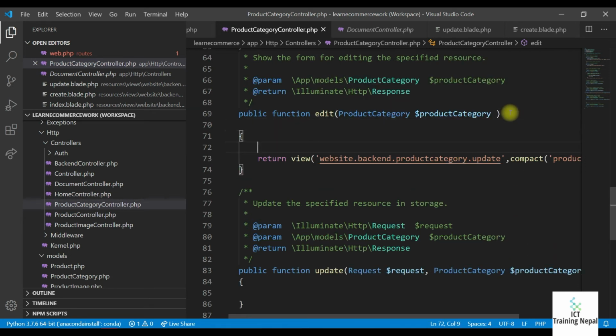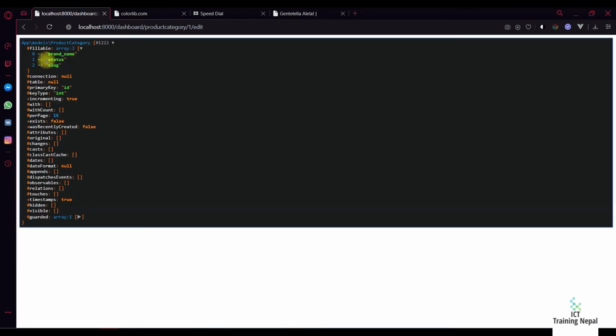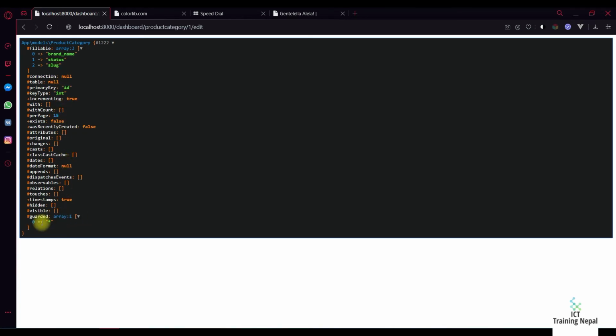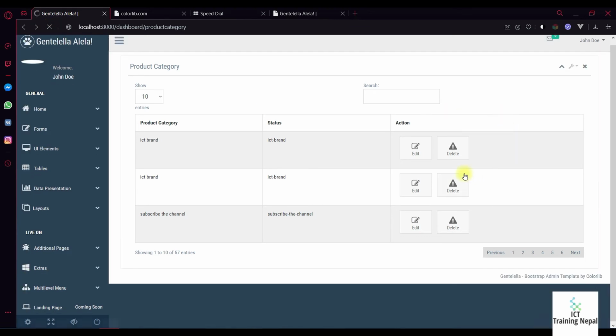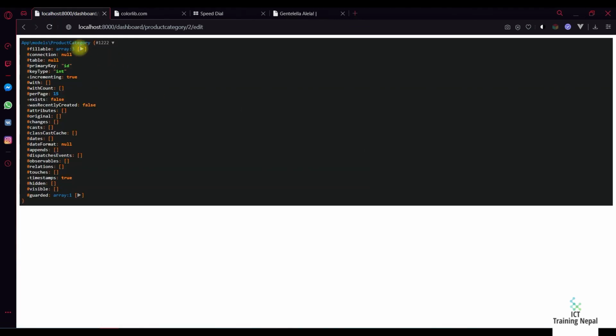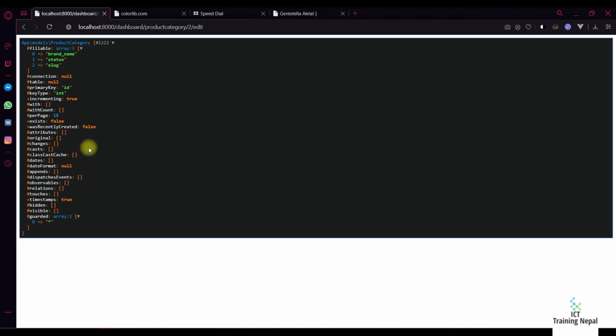So let's make one dd function and product category. Okay, let's refresh here. So brand name, slug, status, it came here, and an array also, here is one array. You just need to refresh here and edit these sections. So the fillable array, and we don't have the things which had not been taken.